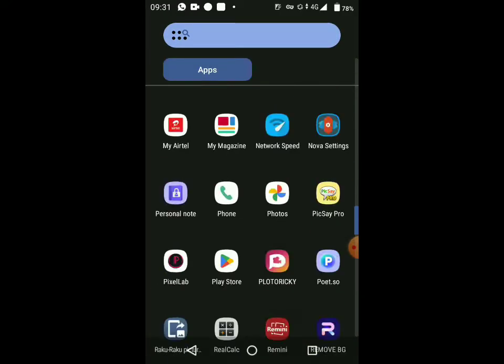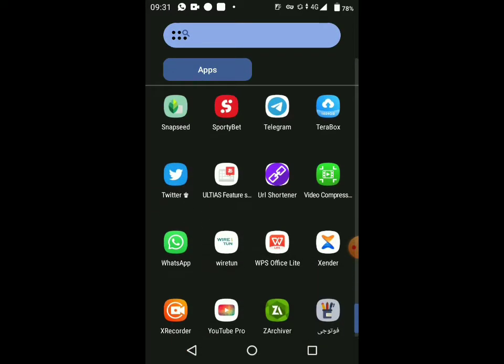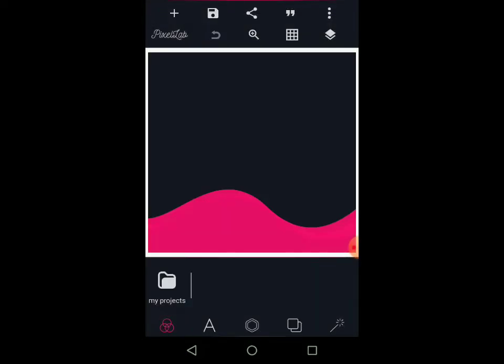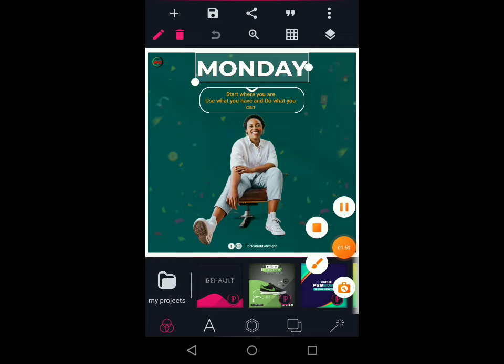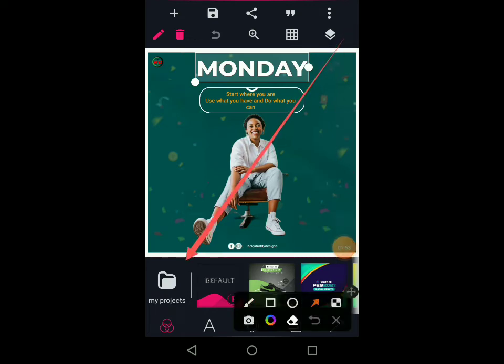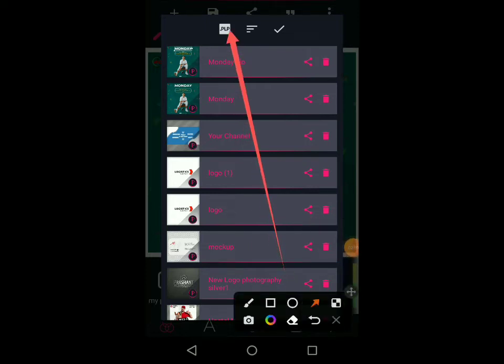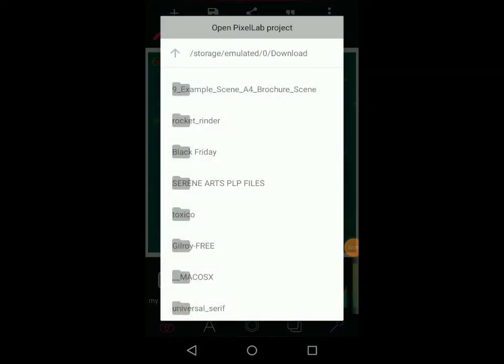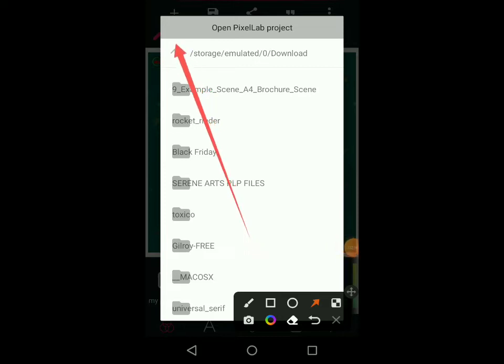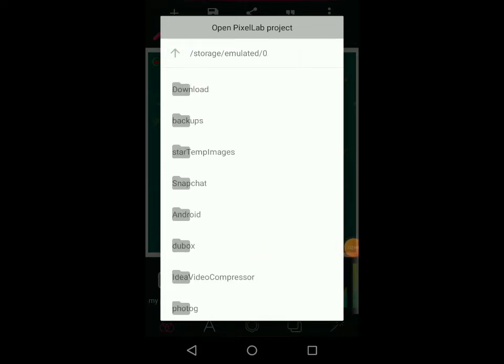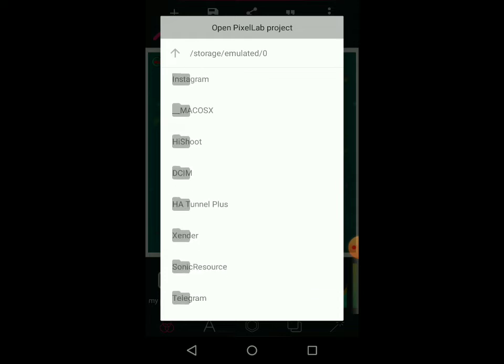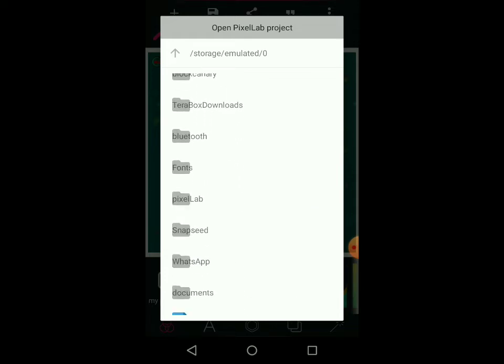So for example, when you open your Pixellab here, to look for your PLP file, just tap on projects here. These are all PLP files in my phone. You tap on PLP. After, you tap on this arrow that is pointing upwards, this one. After tapping on this arrow, these are folders in your phone. So you look for the folder where the PLP file was sent.